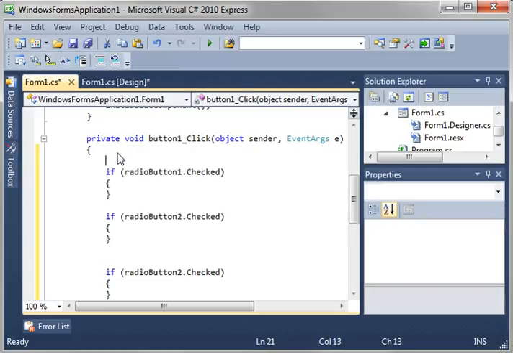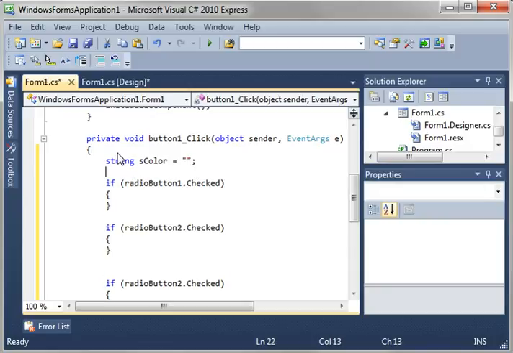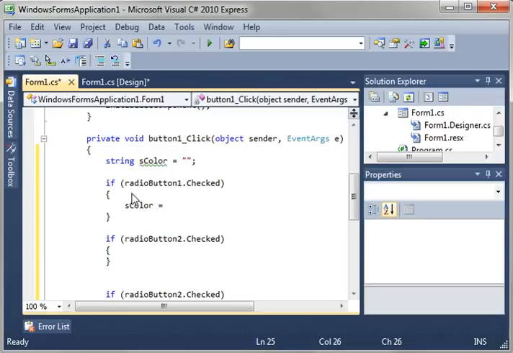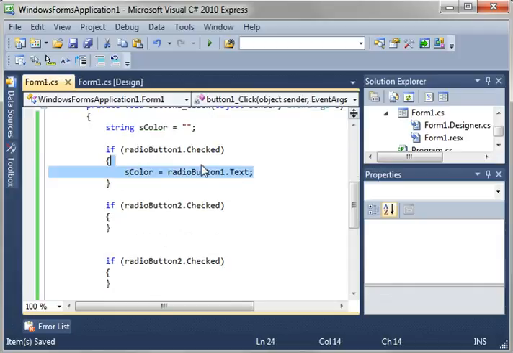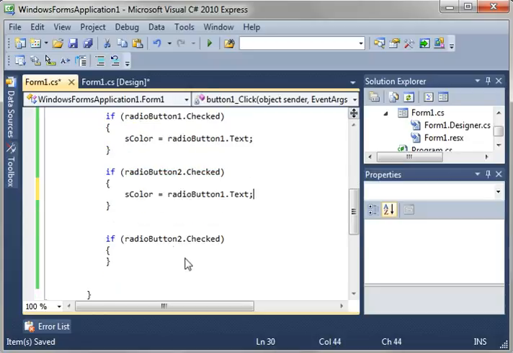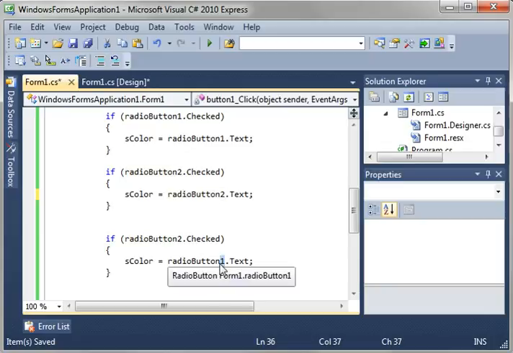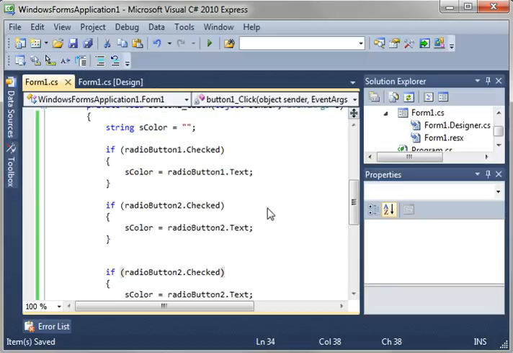And let's just make a string here. Say string scolor. And we'll say radio button 1 text, and that's all we're really going to do here. Now, I know some of you out there, some of you old gurus, are probably screaming, Brian, there's easier ways. This is a beginner's tutorial, guys, so let's just keep it from a beginner's level. So that's one way of doing it.